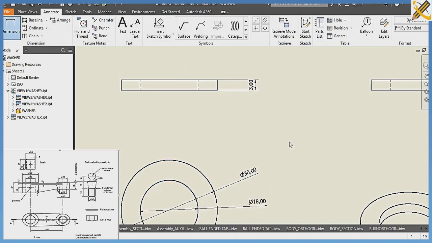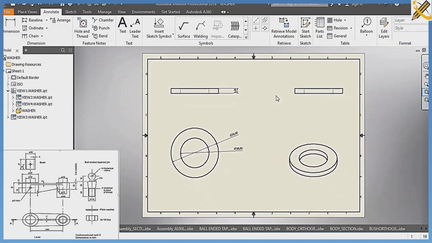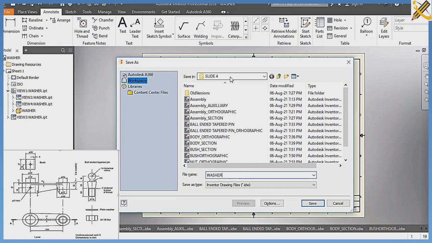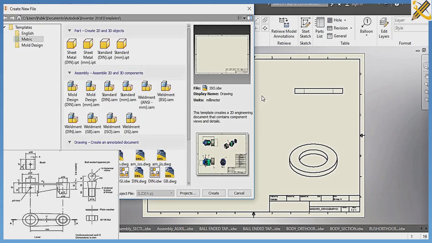Okay, so let's see. You label this one as washer orthographic. Don't forget to change the necessary details here as we did in the first part. Please, that one is very, very important. But I'm going to advise you during the exam about all these names and so on.